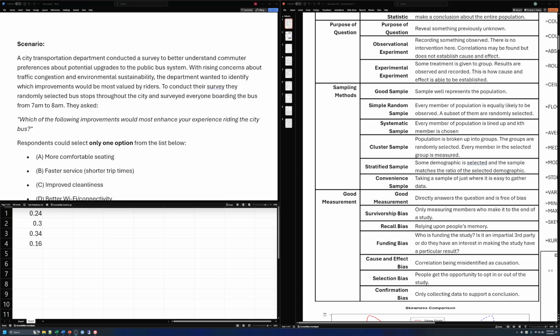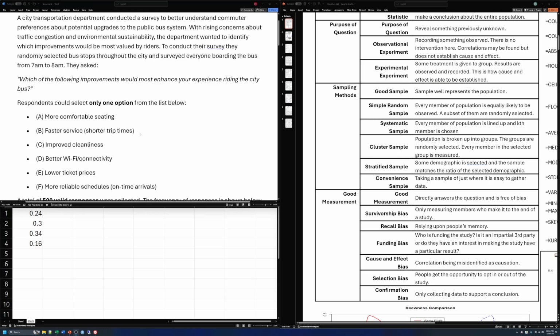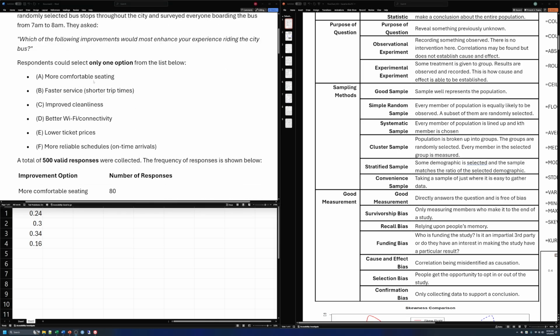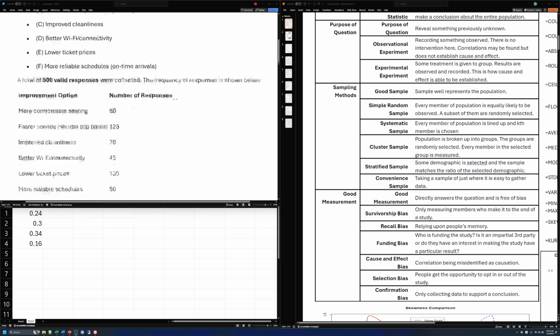They asked, which of the following improvements would most enhance your experience riding the city bus? The respondents could select only one option from the list below: more comfortable seating, faster service and shorter trip times, improved cleanliness, better Wi-Fi connectivity, lower ticket prices, and more reliable schedule on-time arrivals. A total of 500 responses were collected, and the frequency of the responses is shown below.